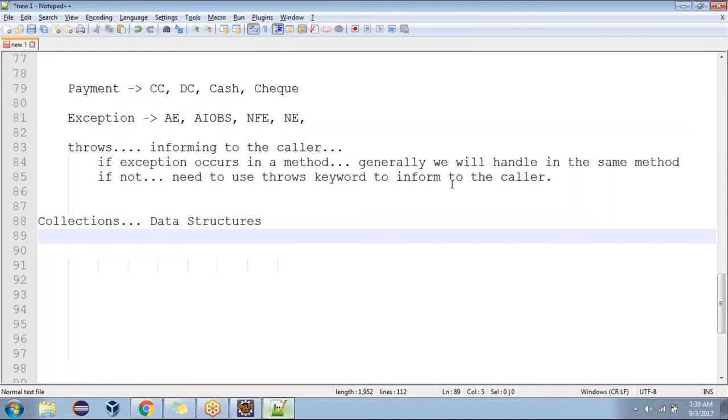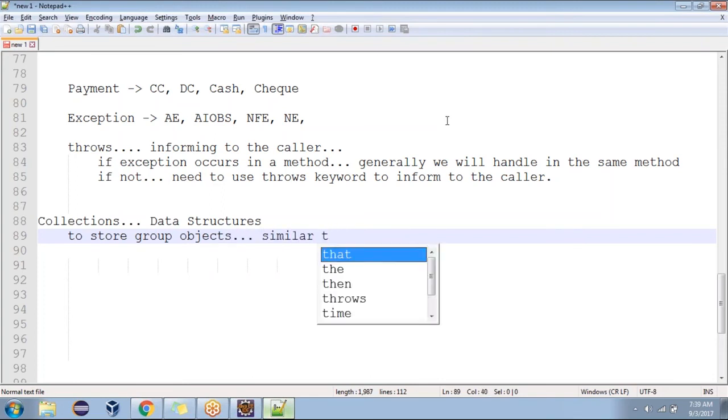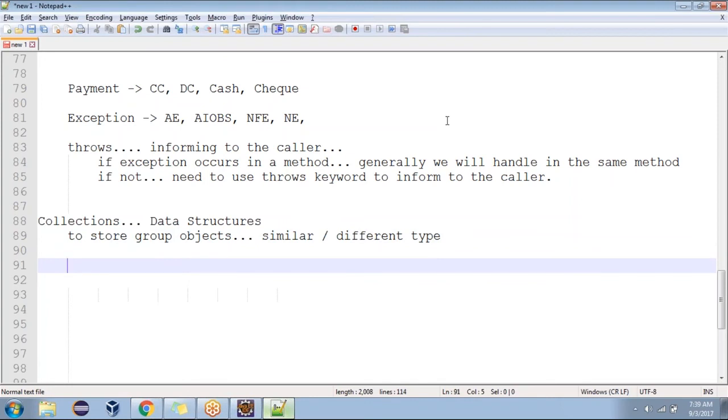Variable means to store only one value. Array means to store multiple values but of similar type. Object means to store multiple values with different types. Collection means to store more than one object, a group of objects. Am I clear now? Yes, sir. They can be of similar type or different type, that's up to you. That's about collection. Clear, right?